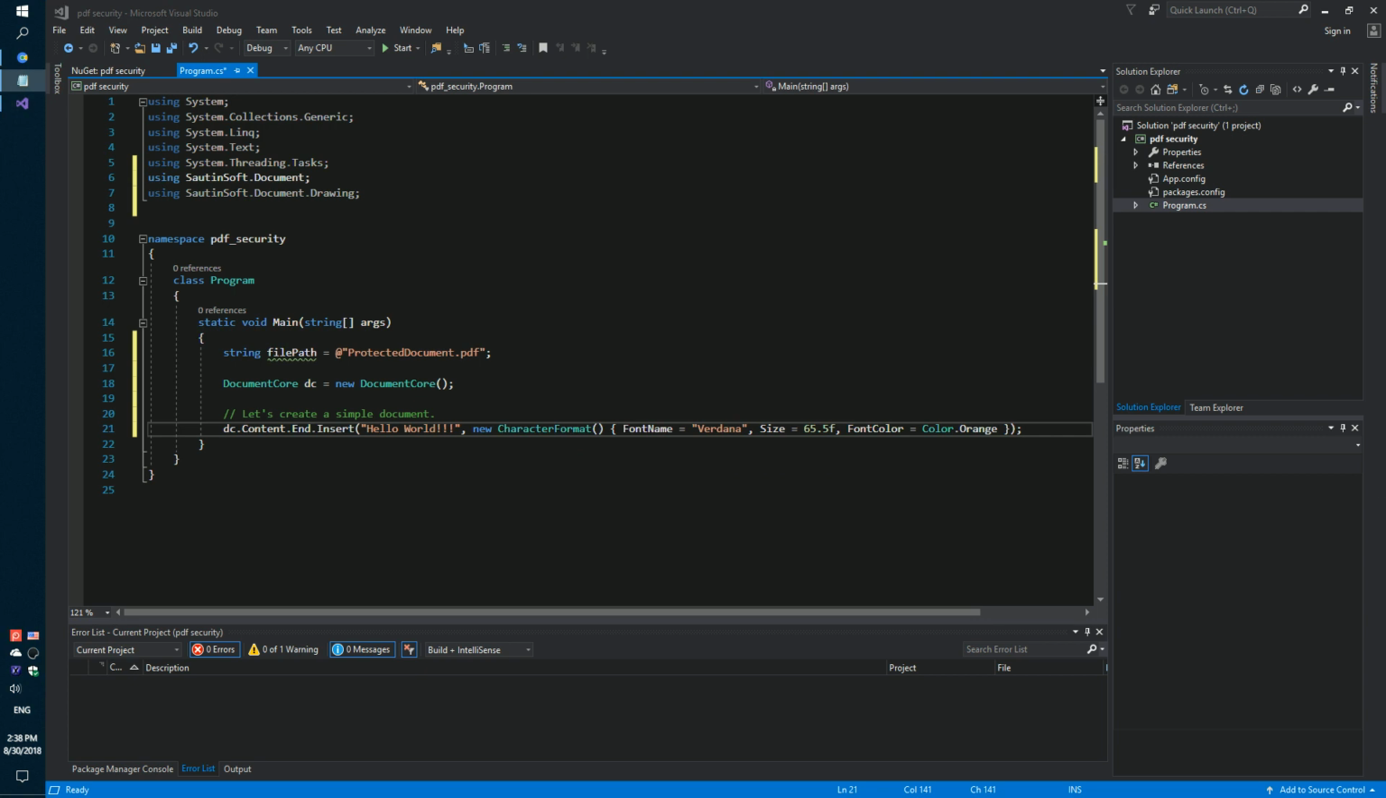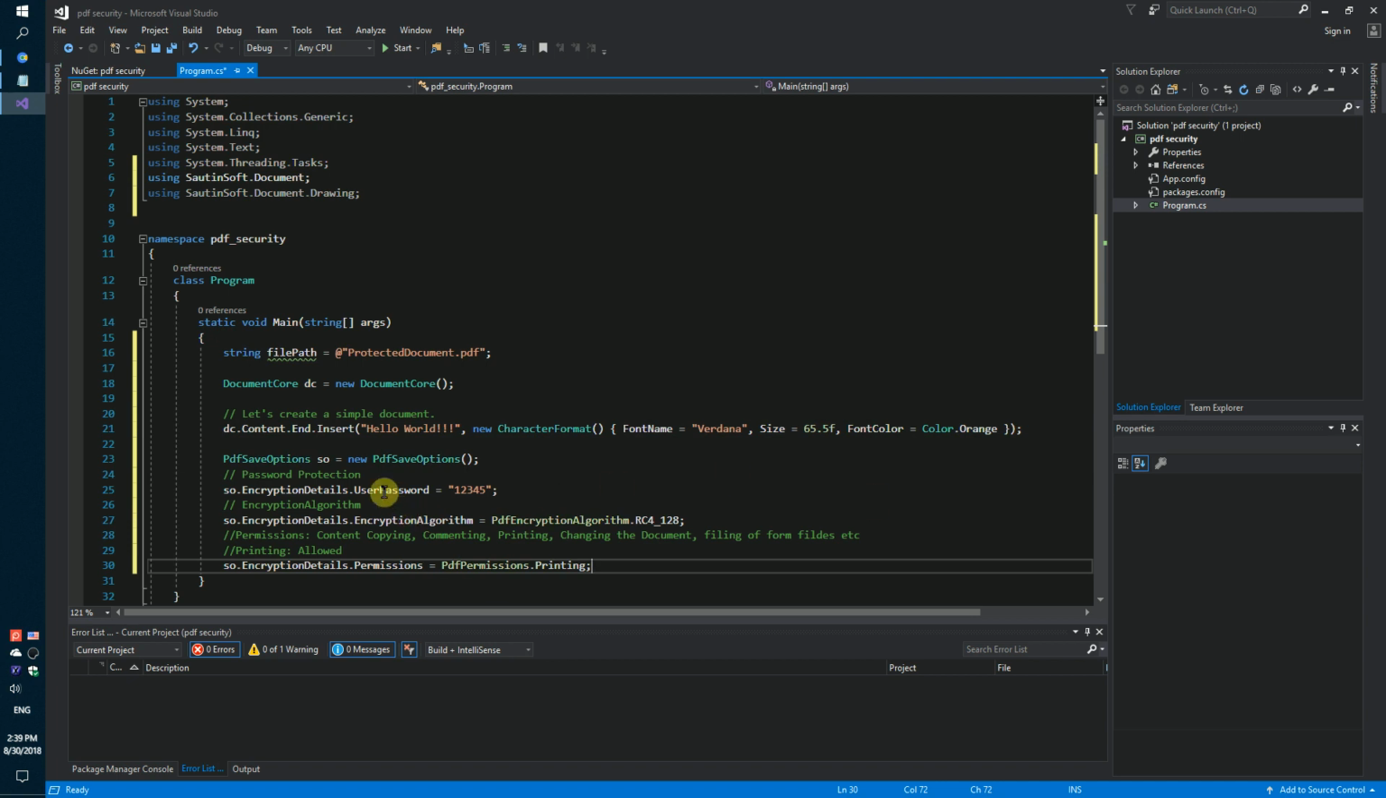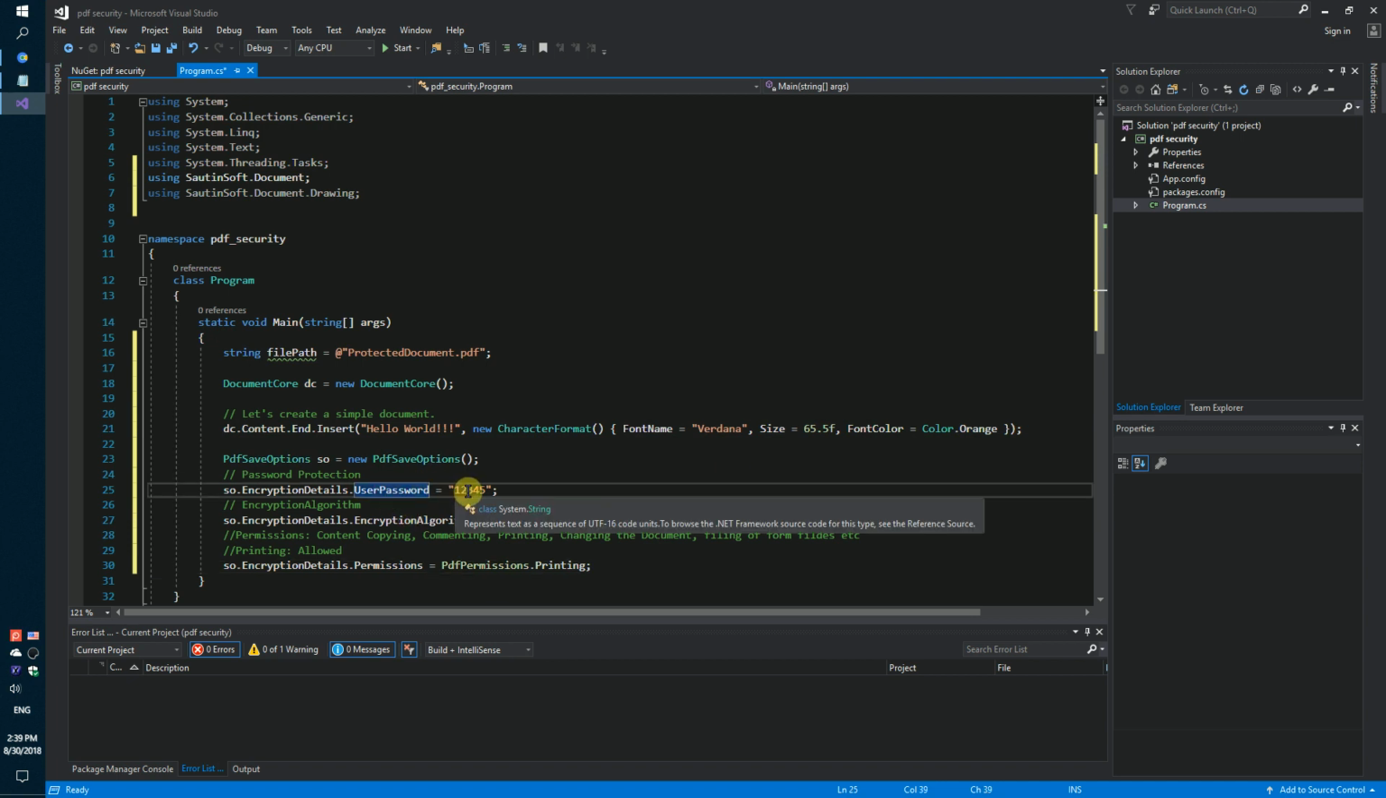The next step is adding password protection, encryption algorithm, and permissions. User password 12345, encryption algorithm, permissions: printing allowed.